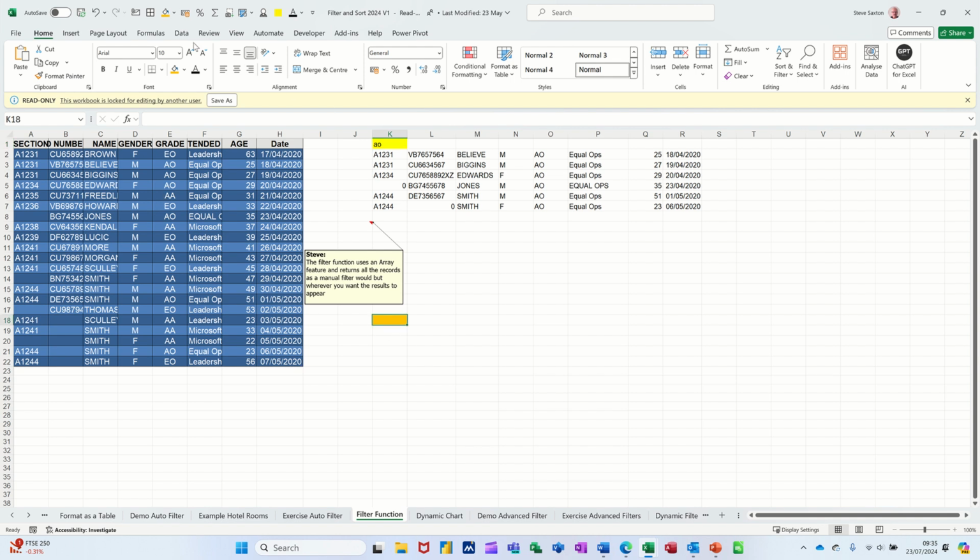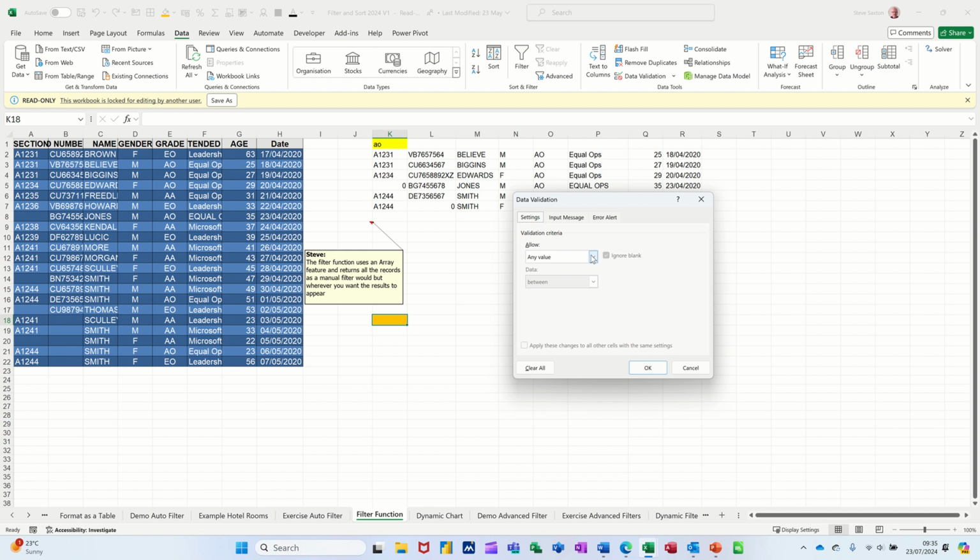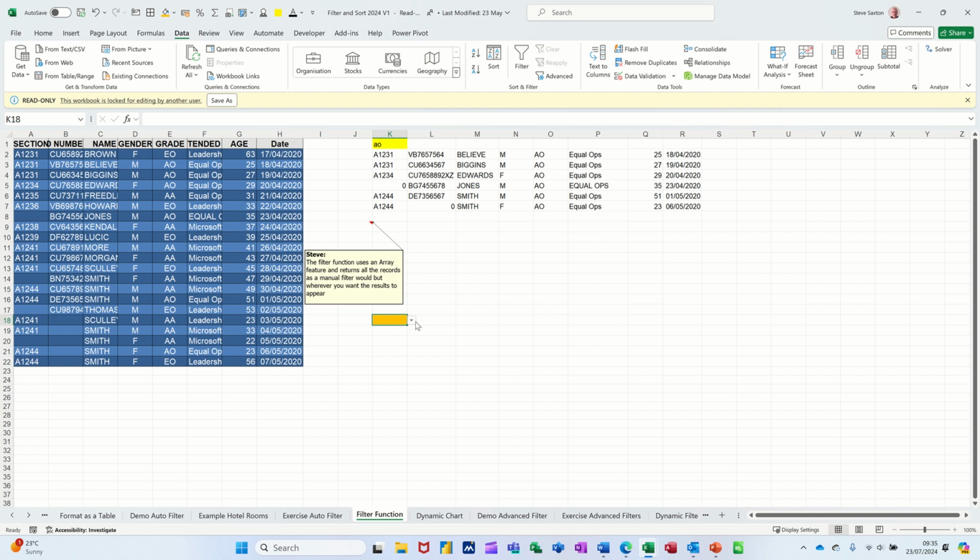Now, data validation, it's on the Data tab. Validation, there we go. And it's on any value. I want it on list. Now you can select a list, but there's only three items, so I'm just going to type it: AA, comma, AO, comma, EO. That'll do. Okay, let's check that's working. I'll pick one of them.